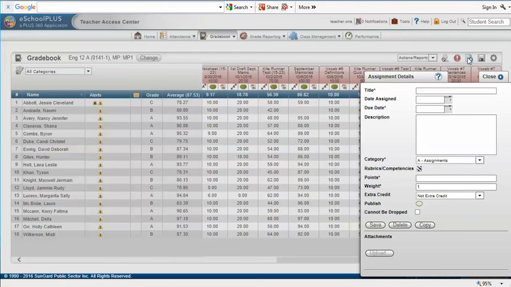This is called your assignment details drawer. In here you have to fill in certain fields. Any of them with an asterisk next to them are required, otherwise you will not be able to save the assignment. So I'll put in a little name here, random name.